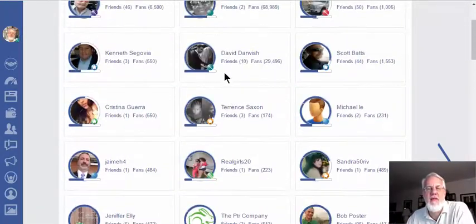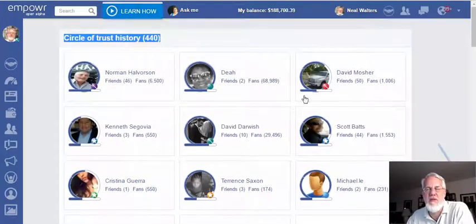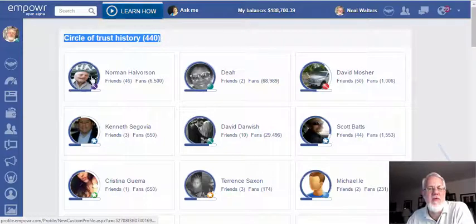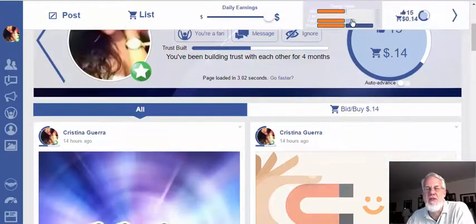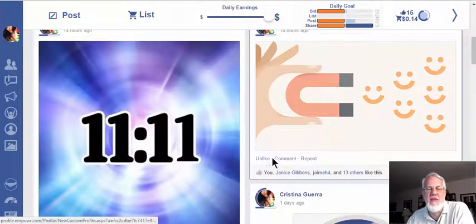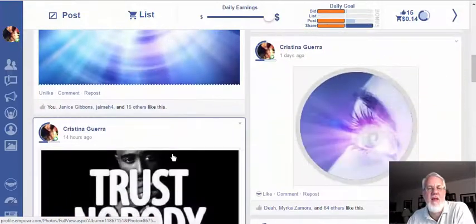So this would be another way I could come through here and I could just look at the circles and say, okay, I need to close. See, like this one, Norman is closed, but Ken and Christina are not. So I could actually just go to Christina's page by clicking on this. And there's her page. And I've already used up all my shares and posts today, so I can't actually click on her stuff right now.